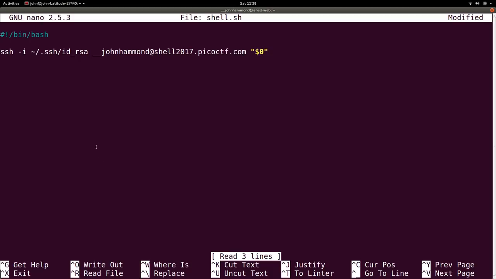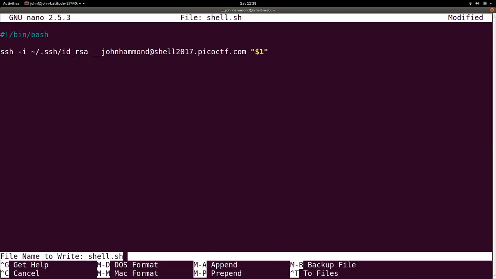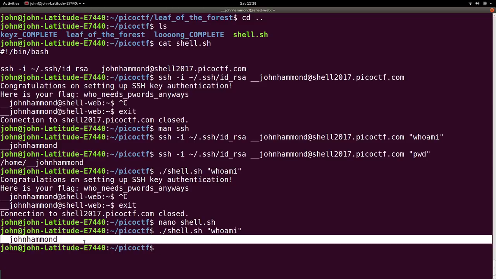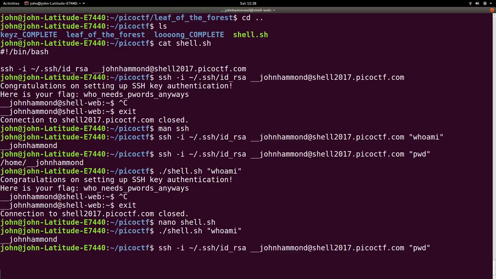$0 is actually the name of the script, or how you invoke it, so ./shell.sh, but $1 is going to refer to the actual first argument we give it. So let's leave that here. Let's Control O, save this, and now I can run that same command, ./shell.sh, with whoami as an argument, and it's passing it along to that SSH command, just like we did originally when we simply ran the entire SSH command, but it's just encapsulated in our shell script.